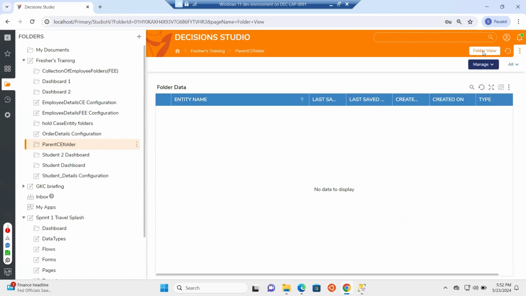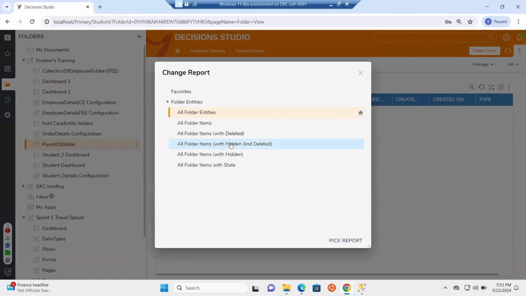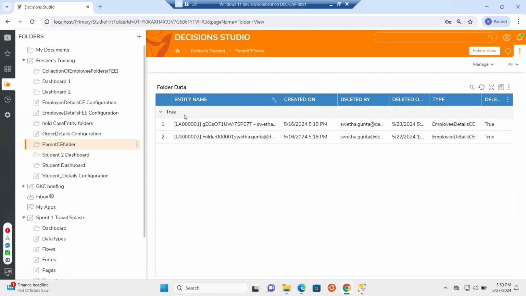On the same report, we make sure that it is on the folder view on the top right. Then click on the menu on the report, and click on the option change. Now this will allow us to choose how the report should look like. We can see all folder items with deleted. Pick the report and we will have a list of folder items that are deleted, grouped as either true or false. Since we do not have any collection under false, we do not have that tab appearing over here. So this is how soft delete works.